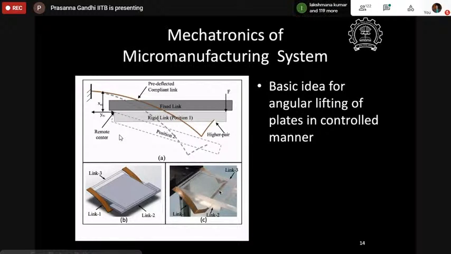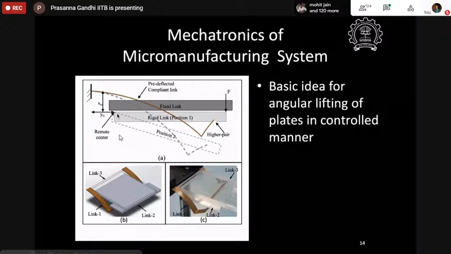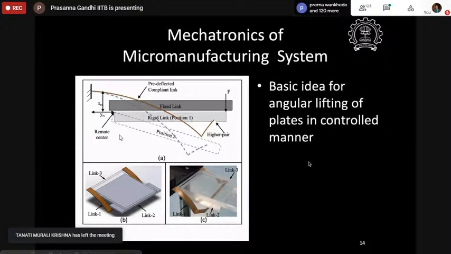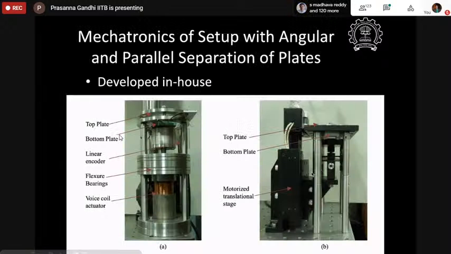So when you move this down by applying some force here, this plate naturally moves in a way that it is lifted off the surface with the hinge point not moving. See, if your hinge point itself starts sliding, then you will have a problem; your fluid geometry is going to get shifted. To avoid that, this kind of angular lifting using the principle of remote center of motion is done, and the machine is designed to do that. This whole development is done in-house.